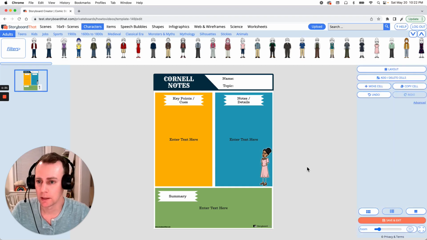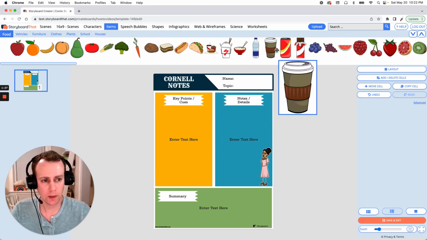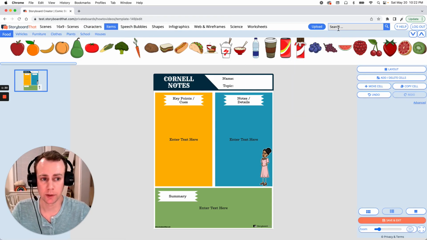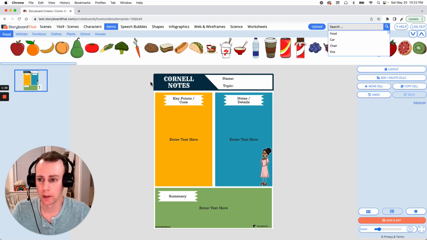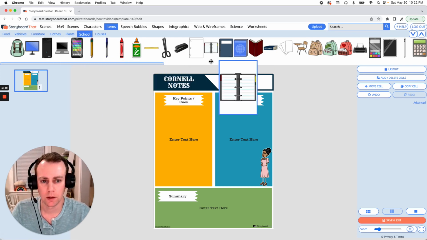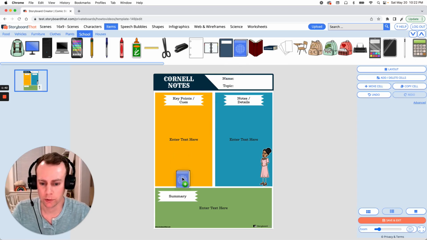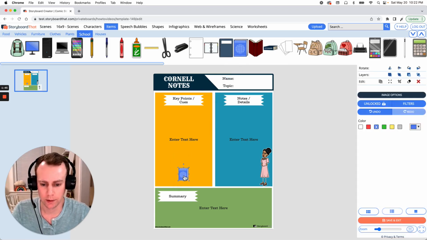Alright, now next is items. You can browse the items menu up top and go through all these different categories, as well as search for any specific items that you want in the upper right hand search menu. Since these are notes, let's go through the schools category in our items menu, see what we can find. Alright, we have this nice book. Let's go with this. Just like our character, we drag and drop it into the storyboard, and there we go.